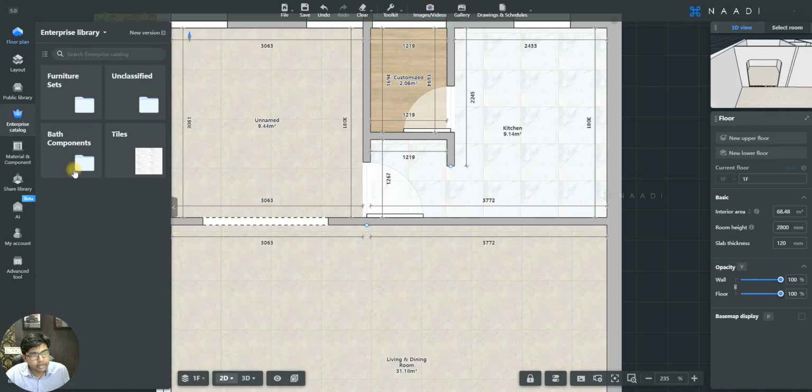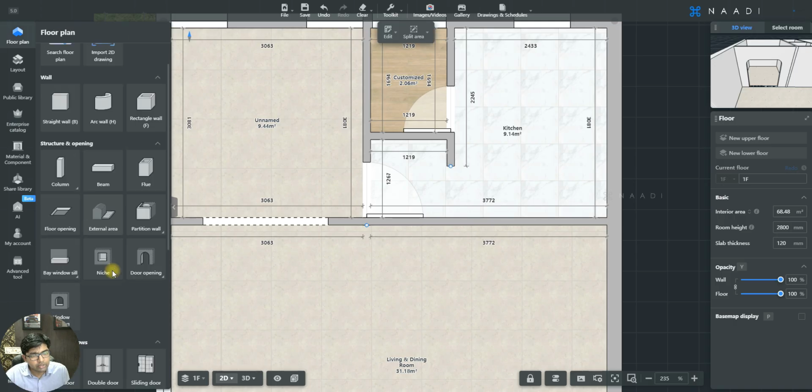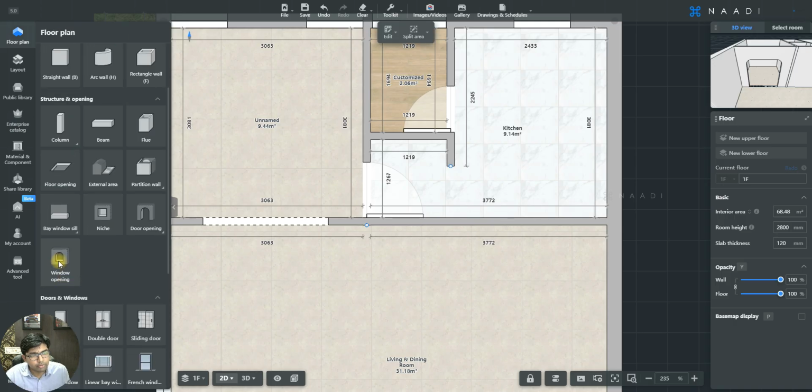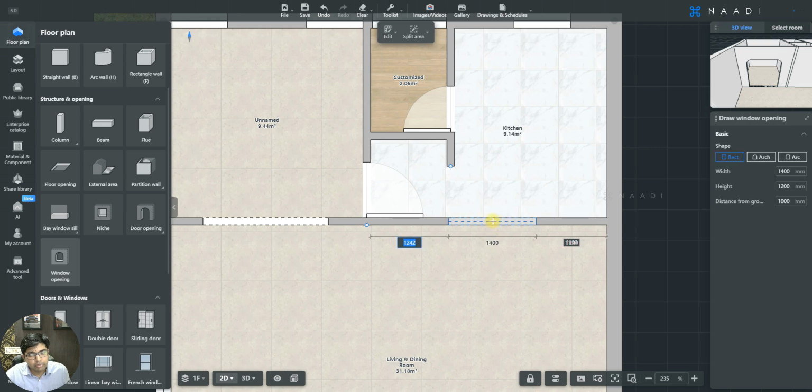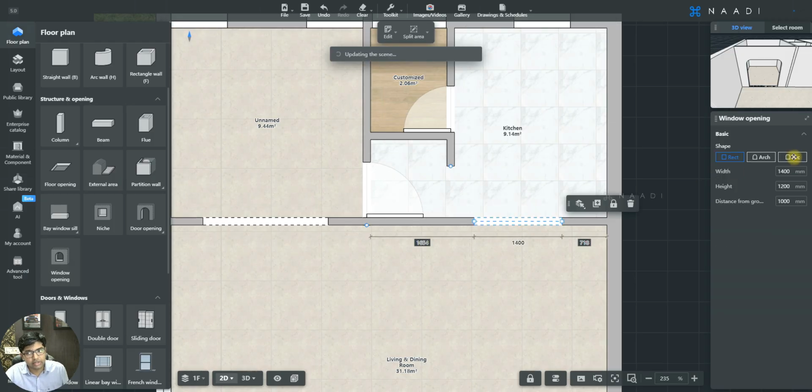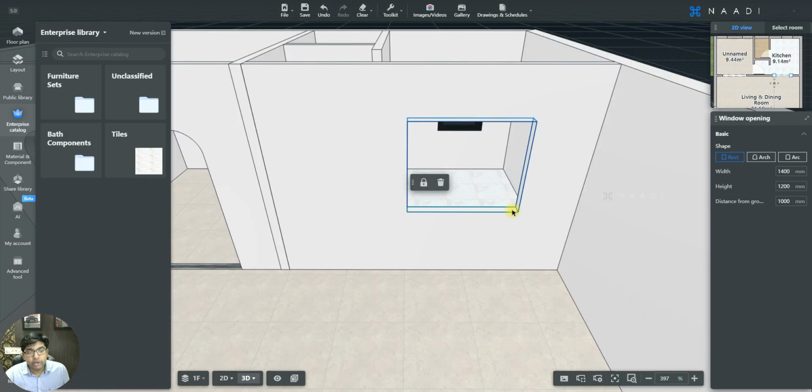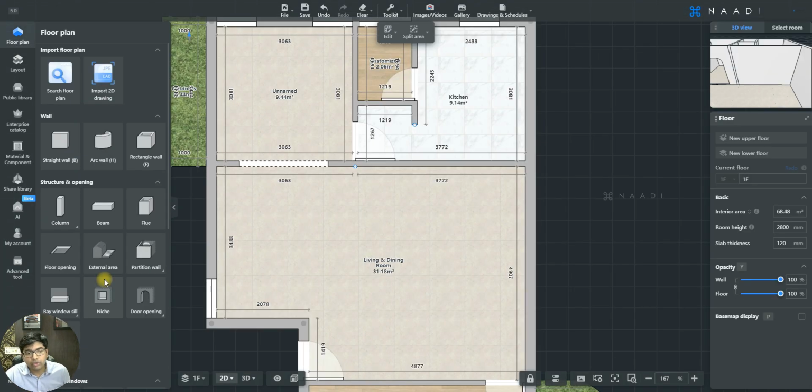So go to your floor plan tab. Right next to your door opening, you have something called window opening. Click it. Position it on the wall where you like to create a window opening and it will be created. And now if you select that window opening on the right hand side, it will show you its respective parameters. Same like your door opening. You can use this window opening if you want to create a breakfast tub between your kitchen and your dining spaces.